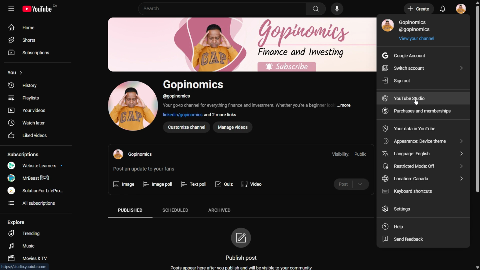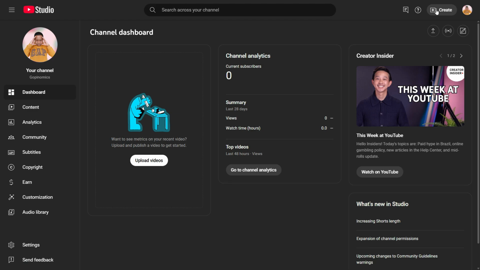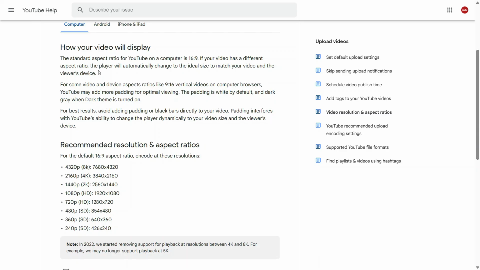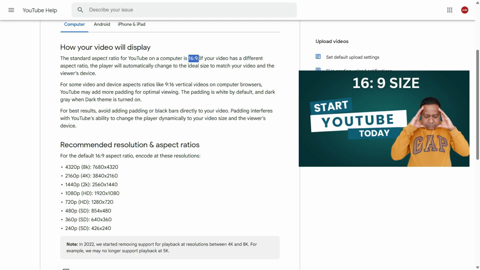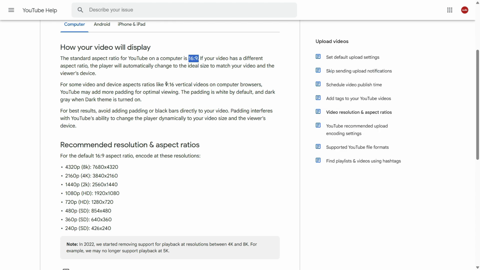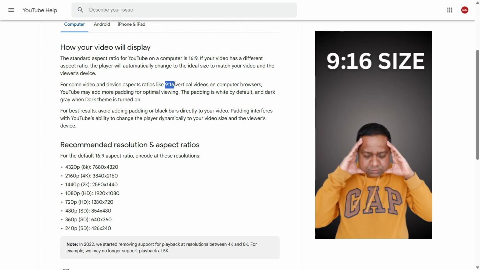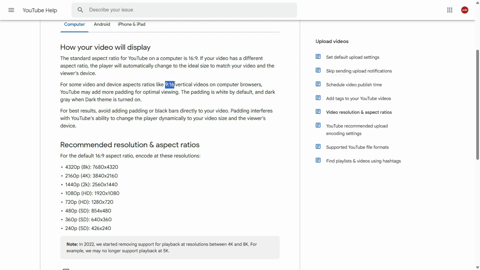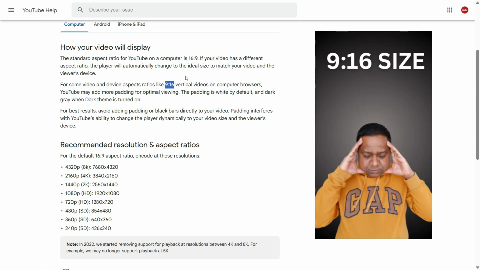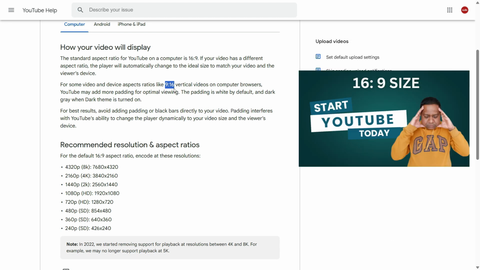You have the create section here. You can upload from here, or you can also upload the video from here, whichever is your preference. When it comes to YouTube video resolution, this is 16:9, which is your horizontal video. That's usually long form content. What you see as 9:16 is for vertical based, which you see on mobile. So by default, if you are recording on mobile, it will show up as 9:16 for vertical, and for horizontal, it will come as 16:9.